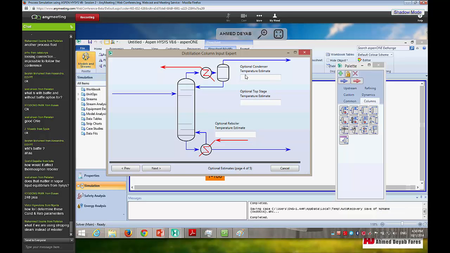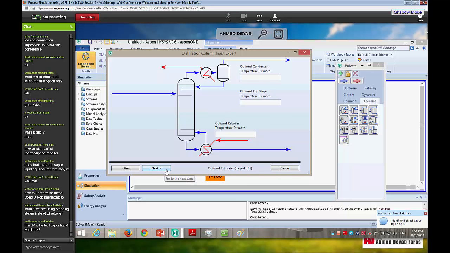Okay, now it's asking me about the temperatures. Okay, you see the next button is active because this window is optional.